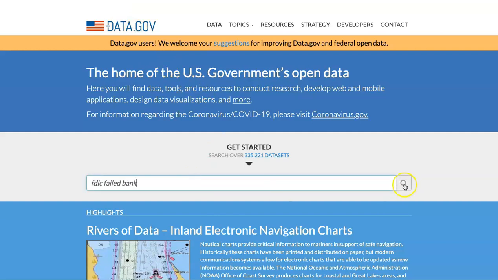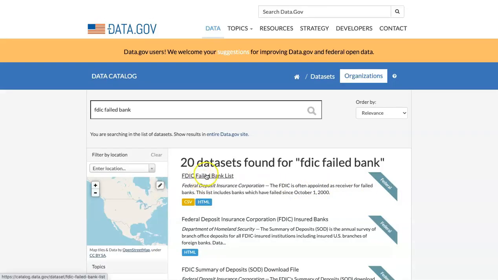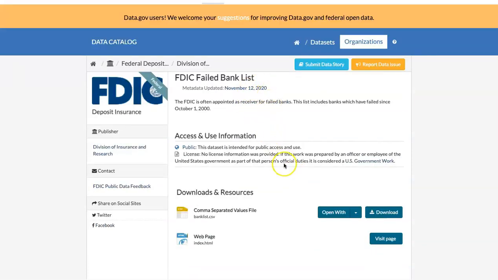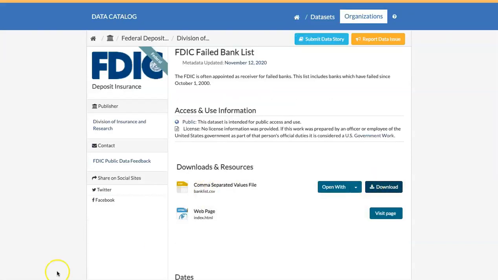In the search box, type FDIC failed bank and select the first option which says FDIC failed bank list. This is data that contains the list of failed banks in the U.S. since October 2000. If I scroll down, we will see two options under the Downloads and Resources. We are going to use the first option, which contains data in CSV format.